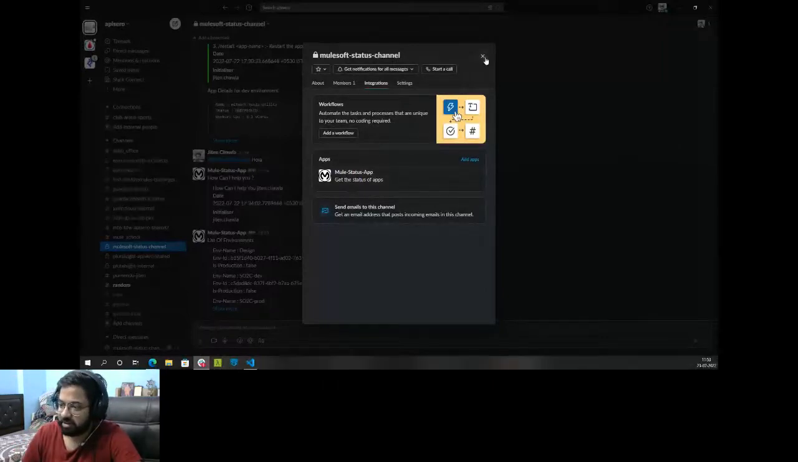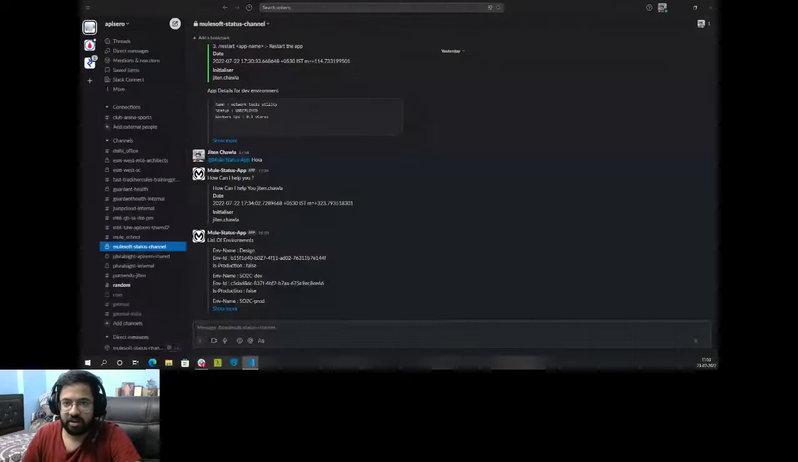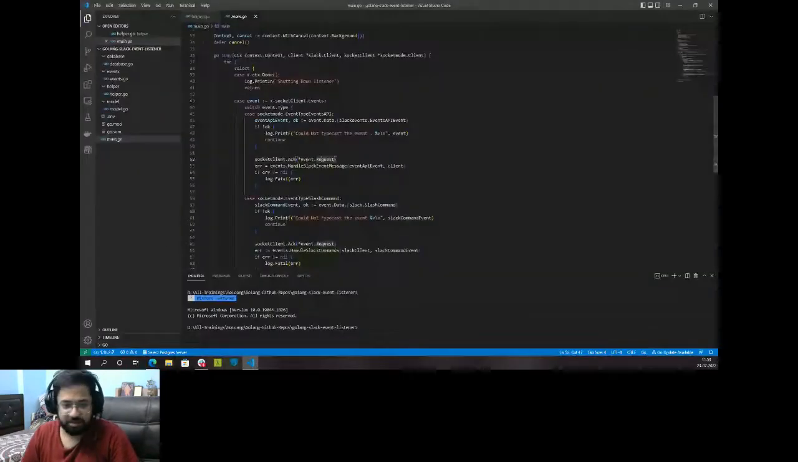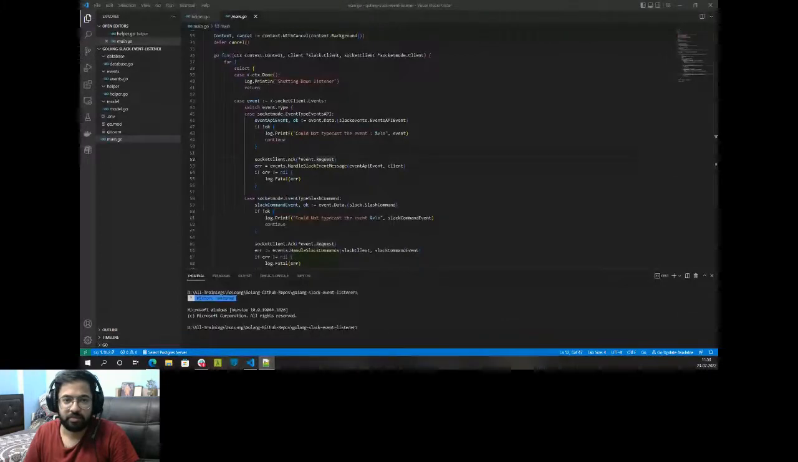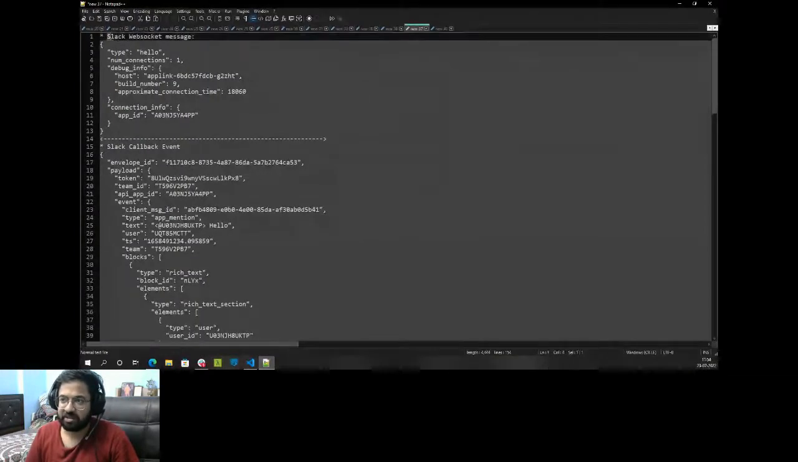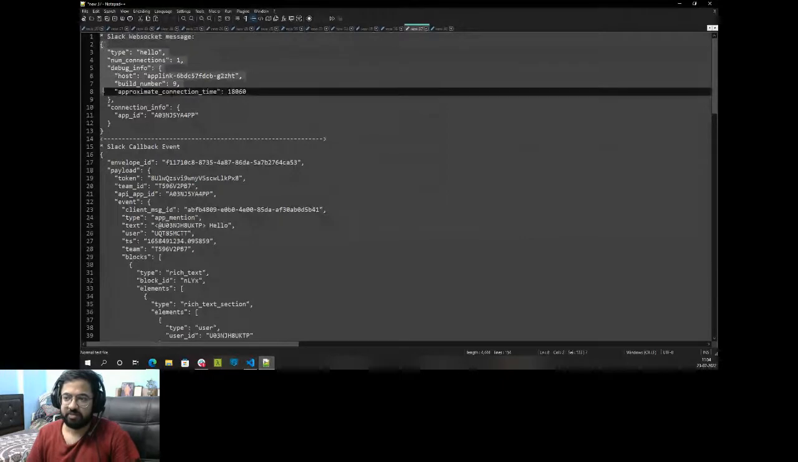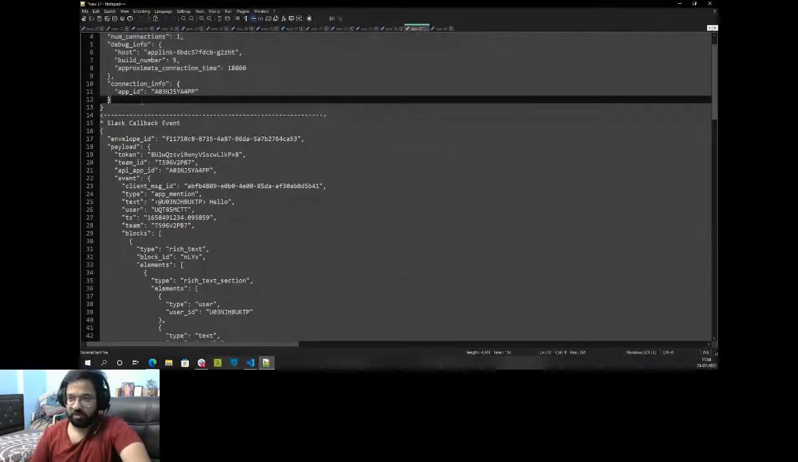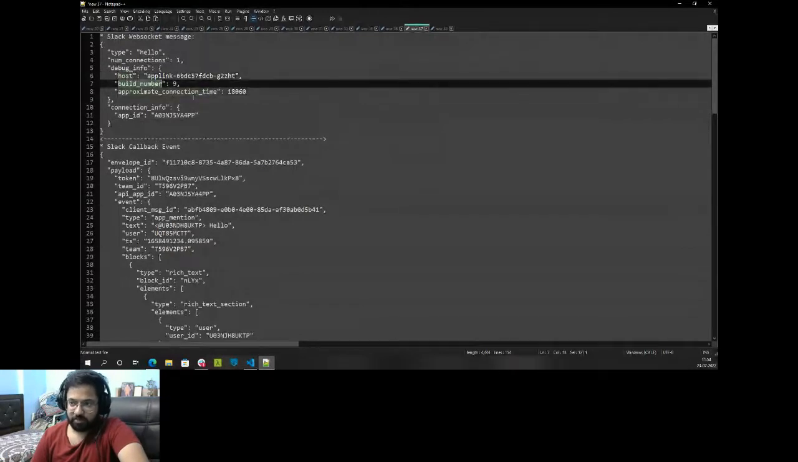Let me first run my Go application. If you want, I can show you a little bit of the Go application. We are listening to different events. Before that, I think the most important part is showing you how the events will come. I hope my screen is visible. This is the Slack WebSocket message, the very basic message you receive, like hello or something. This is the sort of message that you get.